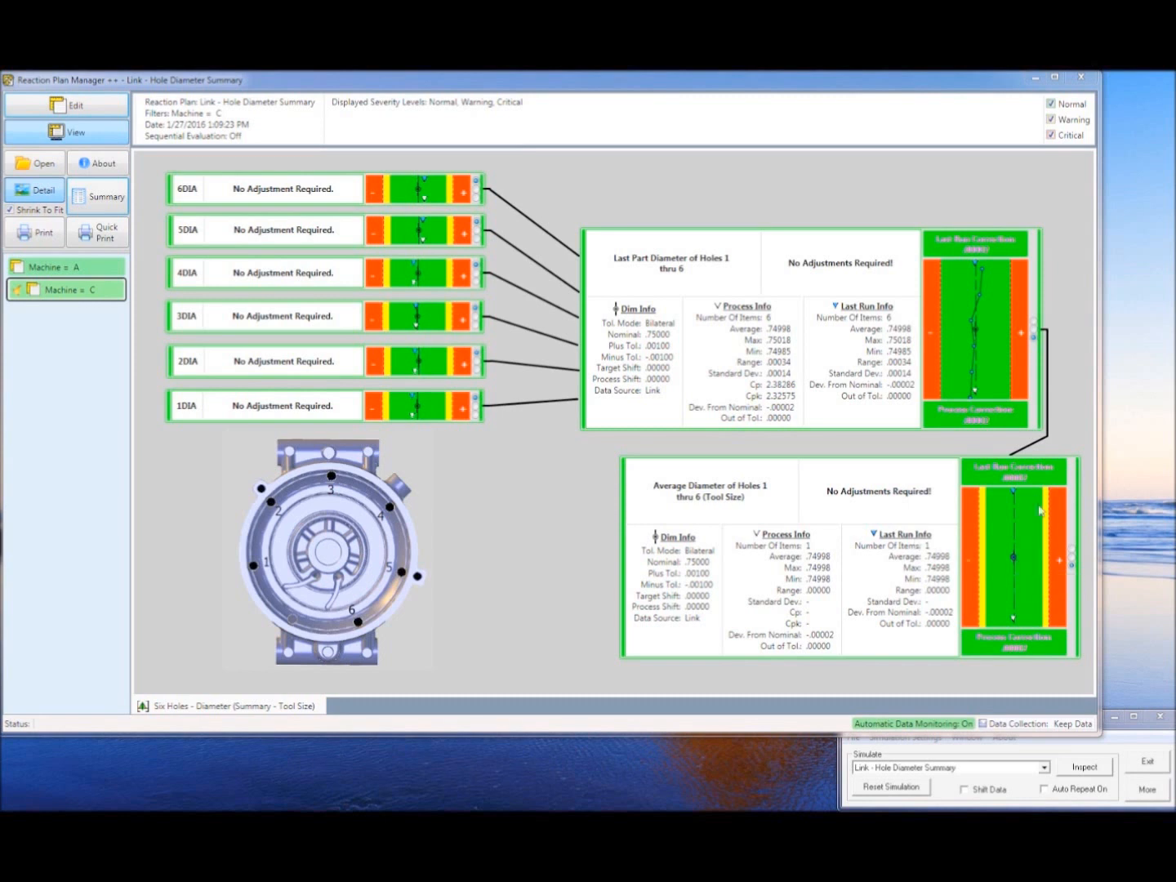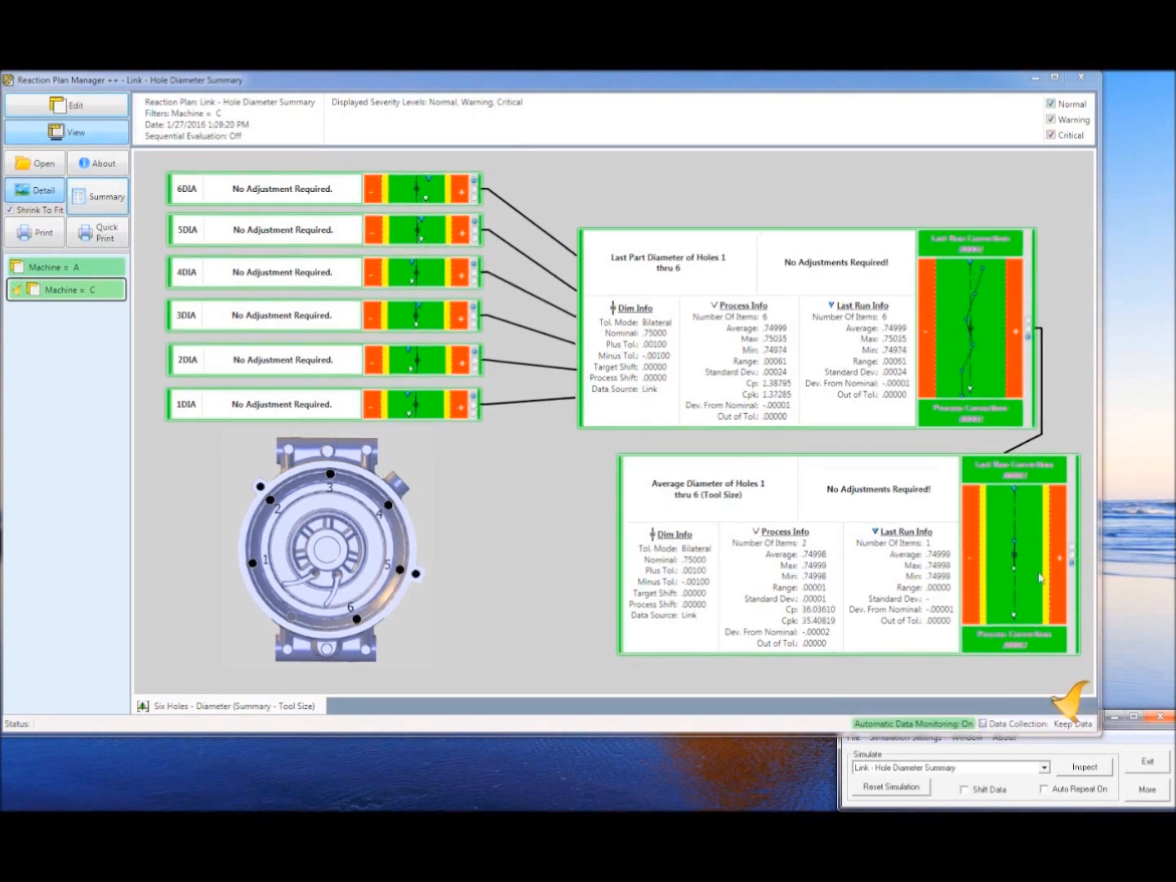Notice we only have one part here. Each time we measure a part, you'll see 6 new diameters here and 1 part here. So let's go ahead and measure another part. And you'll see the data change. And now we have 2 parts. This is the data for the last part, for the last 6 holes. This is the data for the last part, holes 1 through 6. And here's the average of those last 6 diameters.